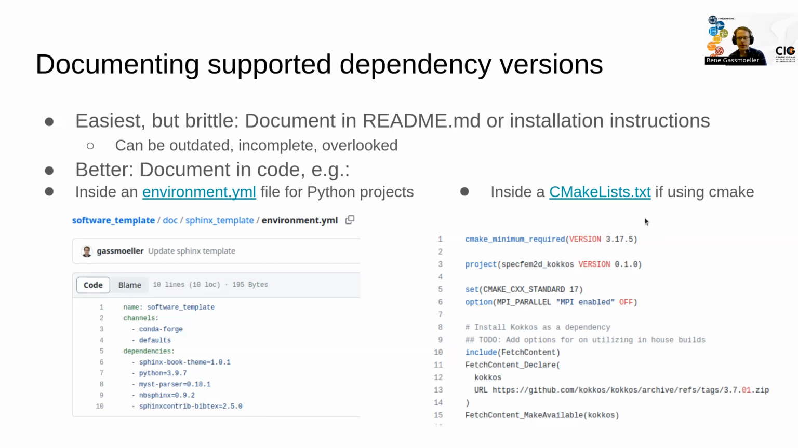If you use CMake for your build system, you can also do something similar. CMake has a relatively new feature that's called FetchContent, which allows you to download and compile specific versions of other CMake packages. So in this example that I put here, the SpecFEM package downloads and compiles a certain version of the Kokkos dependency library. And this way, it's guaranteed that you are using this version when you run SpecFEM.